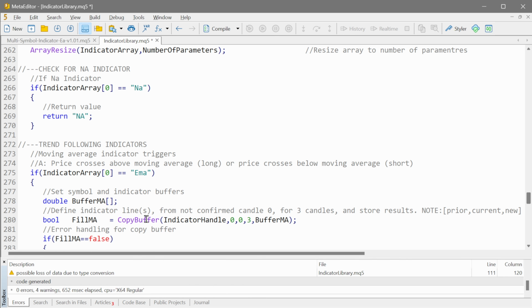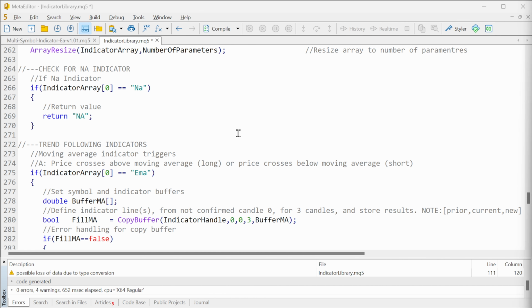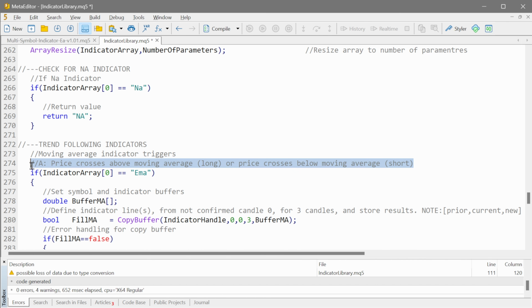Now, of course, we don't want to be using the exact same conditions. We want to be using them slightly different, because this is now filters and not triggers. So I'm just going to change the condition commentary for condition A to the following, where instead of looking for a crossover, simply we are looking for price above the moving average. That means we're in a long trend. Or if price is below the moving average, then we're in a short trend.